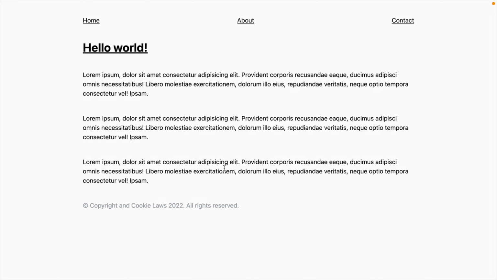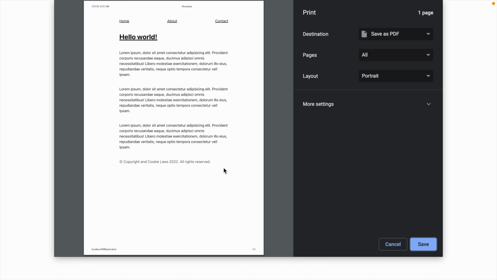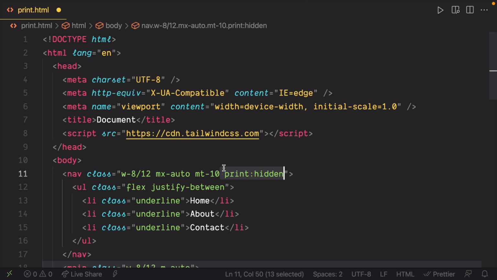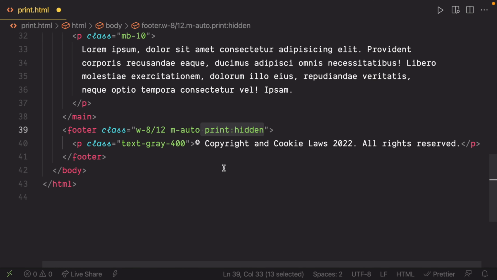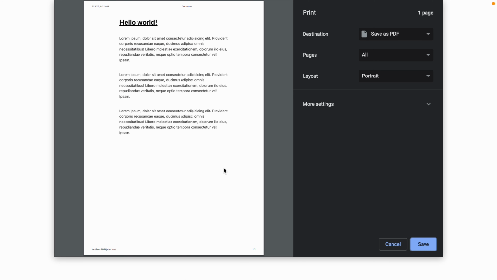The first feature is the ability to hide elements when printing. So assuming we have a web page with a navigation section, a main section that contains the important content, as well as a footer section. Printing will print everything on the page as you can see. But if we want to print just the important content in the main section, all you need to do is add the print hidden class to both the nav and the footer.